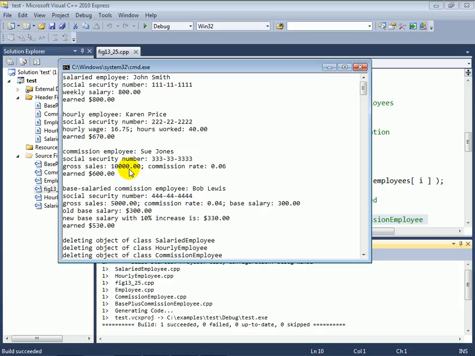For the commission employee, we had $10,000 in sales and a commission rate of 6% for $600 earned. And then for the base salary commission employee, you can see that first we output all of the information for our commission employee, and you see the original base salary. Then you see the old base salary, the new base salary with the 10% increase, and then the earnings calculation.